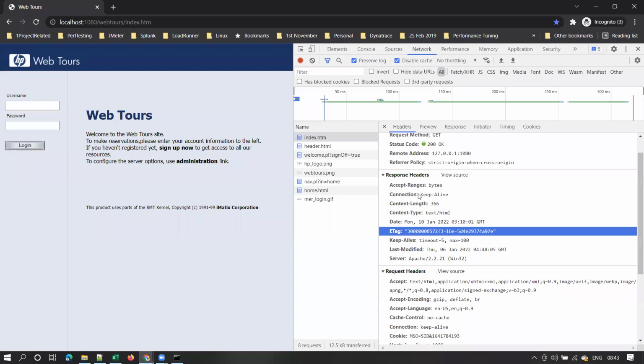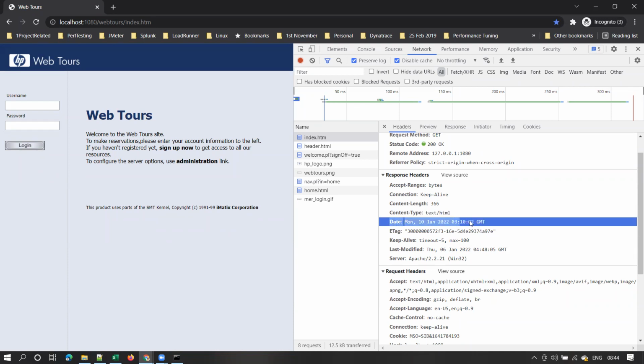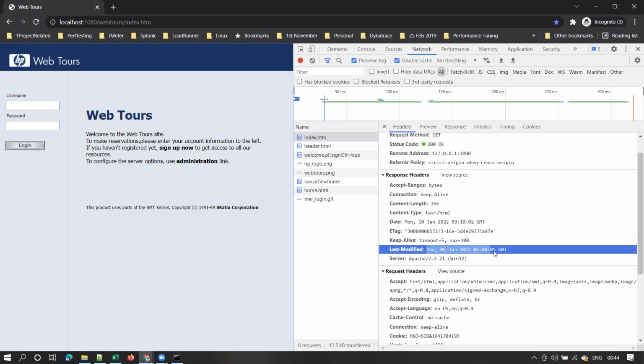First, let's understand the important response headers. Content type will tell you what type of response is received from the server, and this is nothing but your response time, at what time the server sent the response. And Last-Modified is one more important header, which means this page was last modified on 6th Jan.